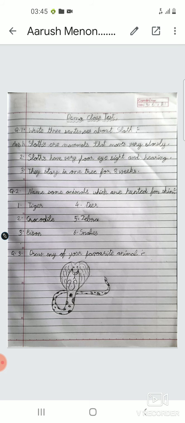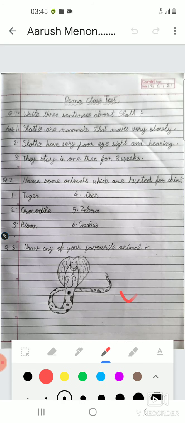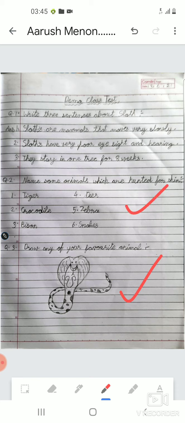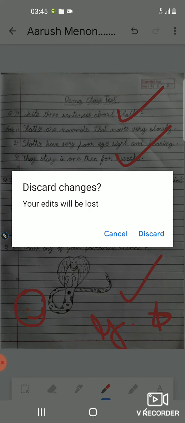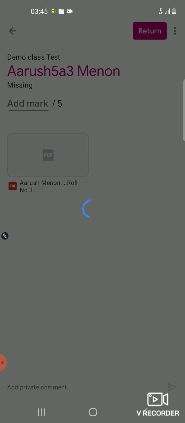Like I can randomly put this tick mark. I'm going to tick this, or randomly I'm doing it. Suppose if the pictures are wonderful, you can draw a smiley face, or you can write a very good, a star we can write. So anything we can do. Now what we have to do is save this, isn't it? See down here, three dot is there, then the save option is coming.